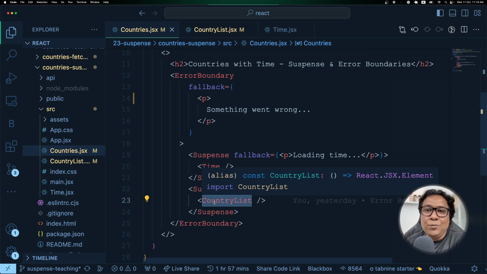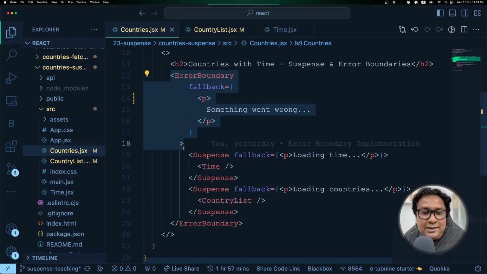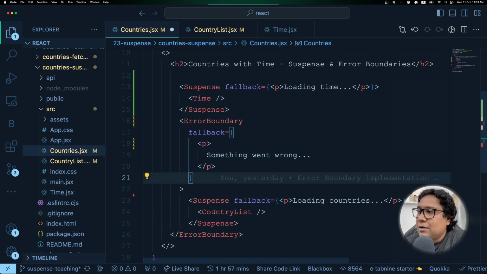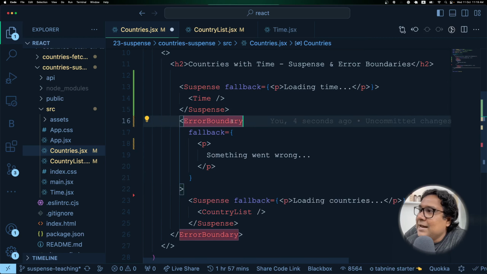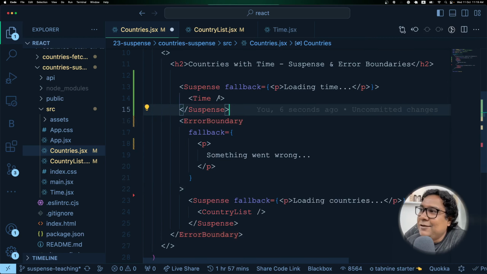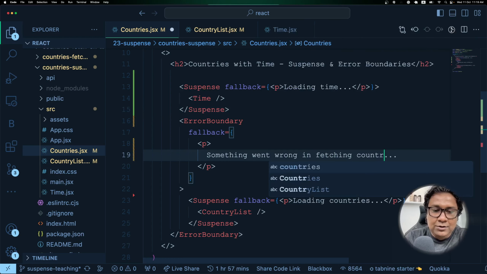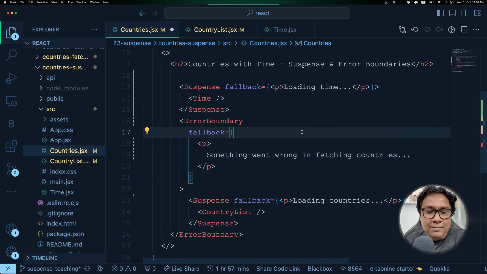Now you can logically group your suspense and error boundary. I told you that the suspense will reach out to its nearest error boundary. So if I cut this particular portion of the code and paste it around the country list suspense alone, I am not interested in managing any error for time, or I can have another error boundary around that suspense with a different kind of message. And in this case, the error boundary has a fallback if some problem happens with the country list. Let me customize this: something went wrong in fetching countries. Okay, I have just customized this message as well.